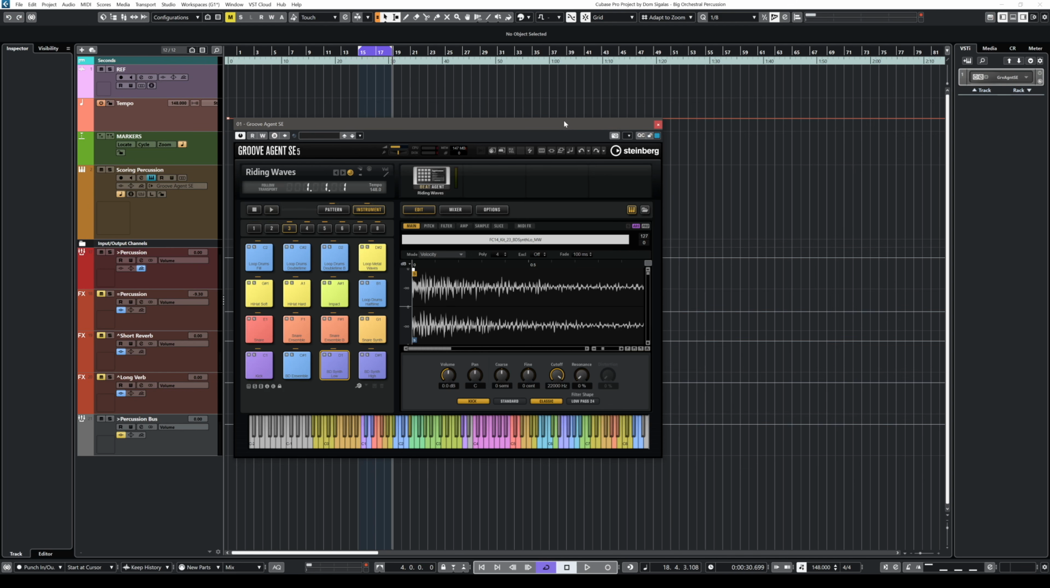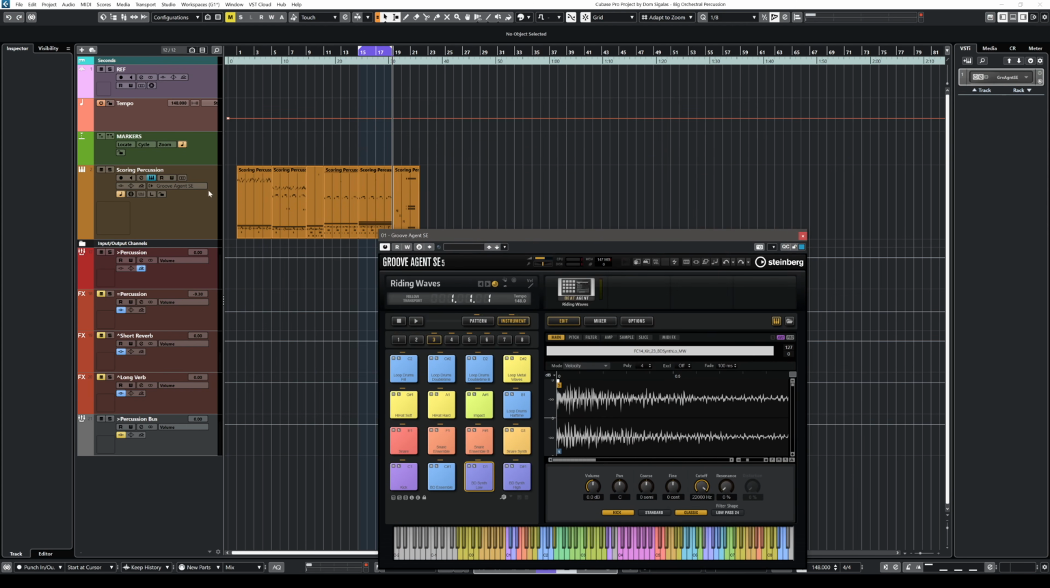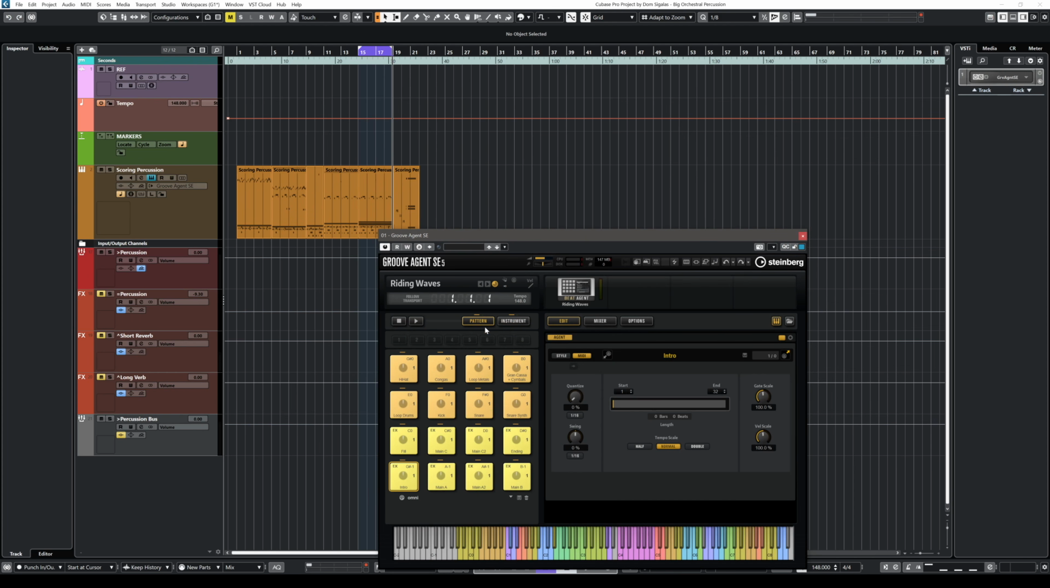To begin with, for these examples, I'm going to be using Scoring Percussion, which is an expansion for Groove Agent and Groove Agent SE. It's really big, it's really cinematic. So what I'm doing here is I've created a cinematic percussion arrangement. I'm using the patterns that are included in the Scoring Percussion expansion, and we're going to start working on these sounds.